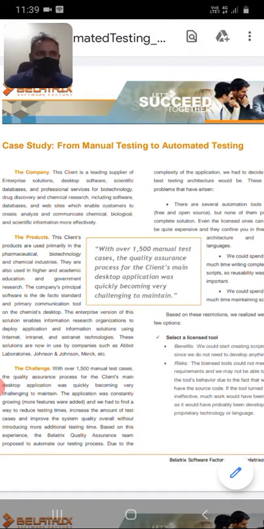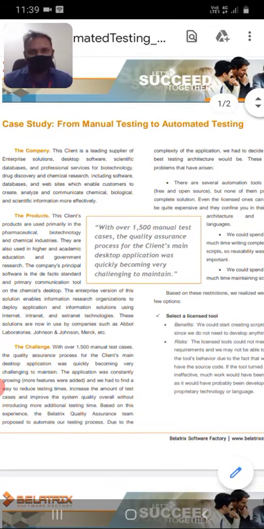Here are some of the software testing life cycle phases we are going to use: requirement analysis, then test planning, how to plan for the test, test case development, then test environment setup, then test execution, and then test reporting. These are the six phases followed in the testing process with these steps.